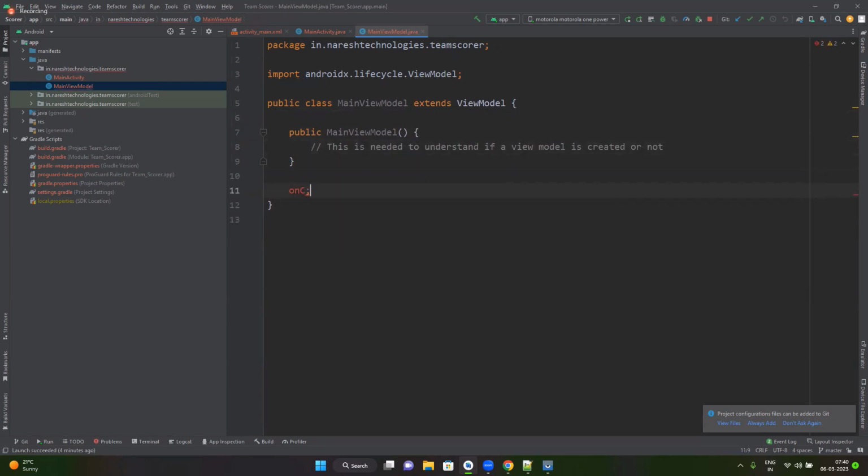Now we have the onCleared method. So this method gets invoked as soon as the view model is destroyed. Okay. So this is the basic structure of a view model. What we need to do, we need to create a view model, extend it to ViewModel. I'm just creating a constructor to just know if a view model is created or not. And I'm creating the onCleared method. I'm just overriding the onCleared method to know if a view model is destroyed or not.